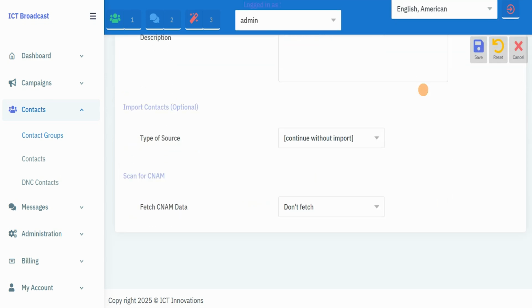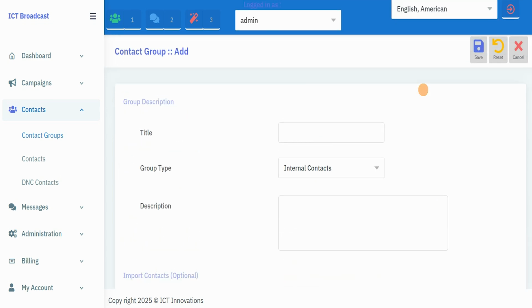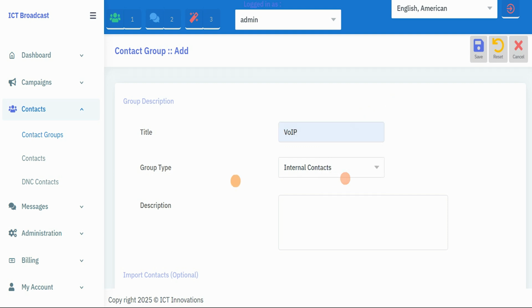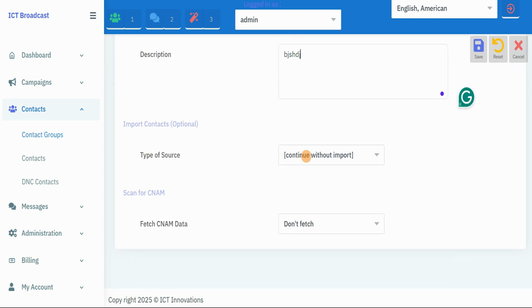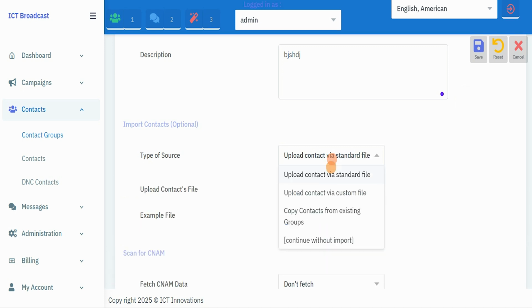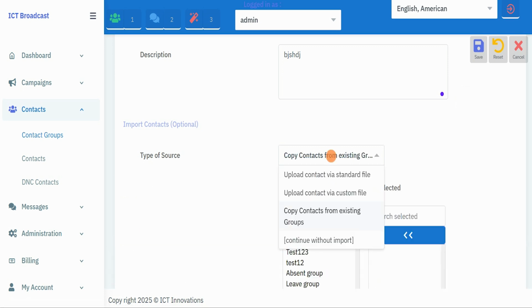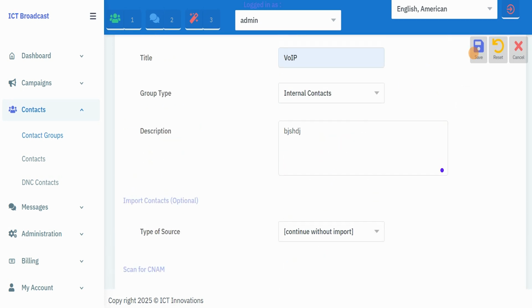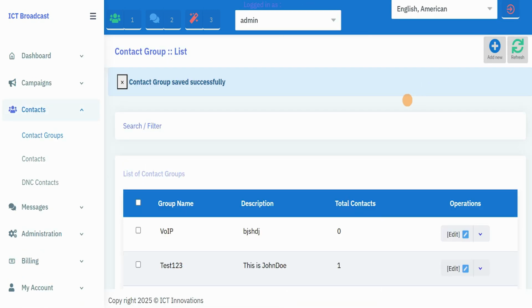Page opens. Enter required information in desired fields. Enter group name, group type, and description. User can also import contact via CSV file, standards file, and can import contacts from existing groups. Optional. After completing the entire process, make sure to save it.